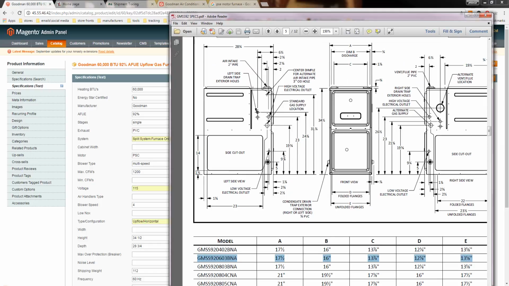Now for the width, that is going to be letter A, which is up here. You can also find it in your model number and nomenclature for cabinet width. Let's see, so number A, down here it's 17.5 inches wide.